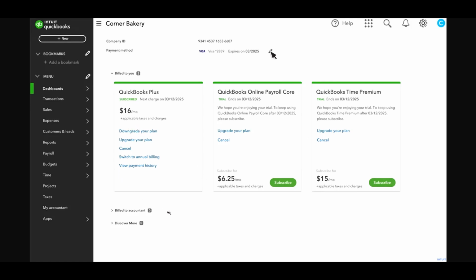QuickBooks keeps your company data intact when you change plans, so you won't lose your transactions or history by switching. You'll simply gain or limit access to certain features depending on the plan you select.